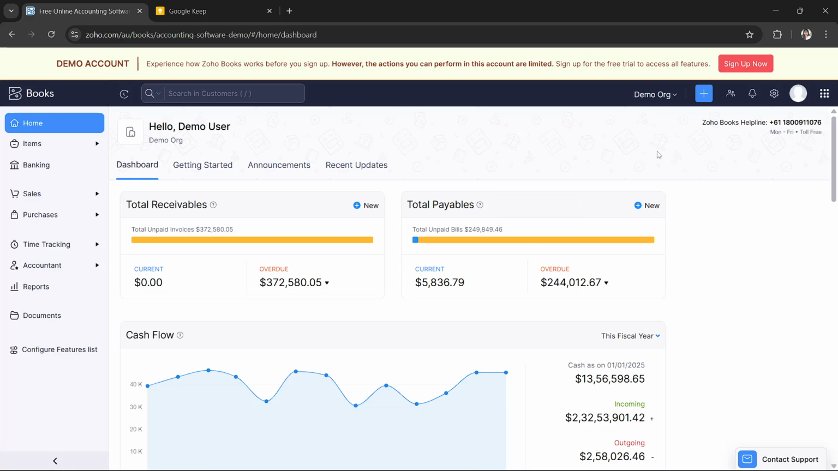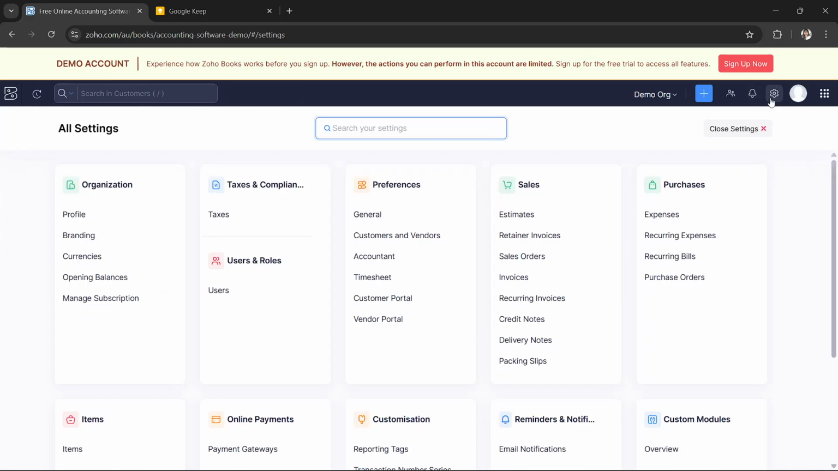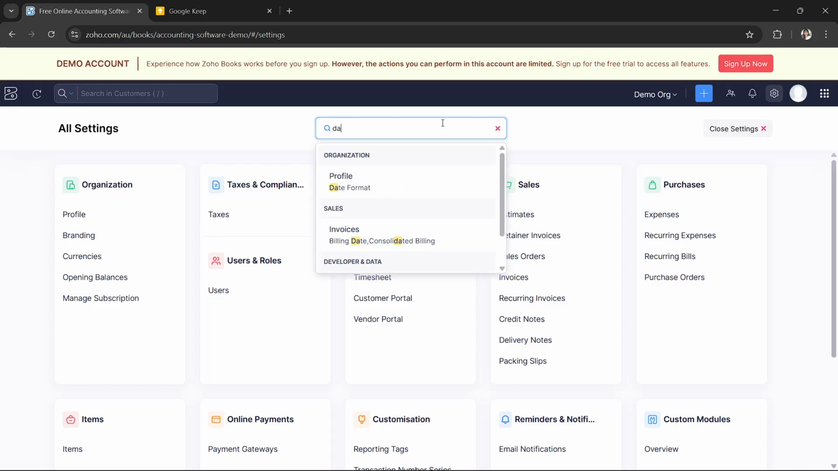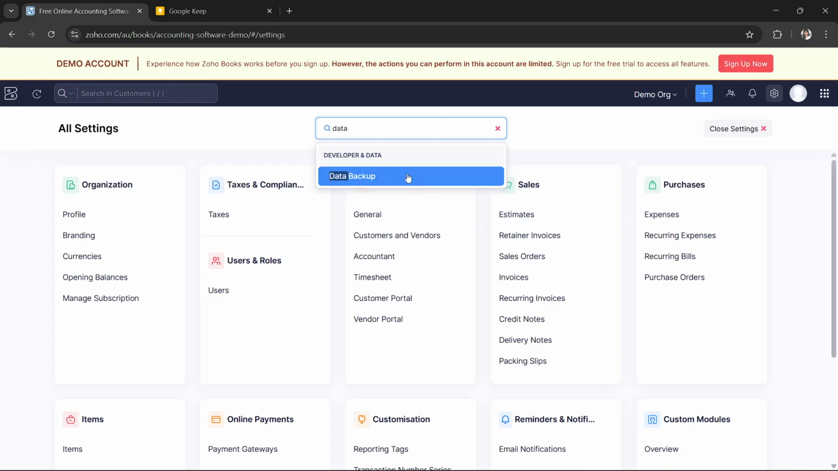So once you've logged into your Zoho Books account, you will just have to click Settings, which is right here. And once you're here, you will look or search for data backup. So just go ahead and click that.